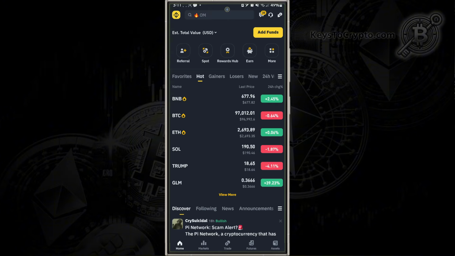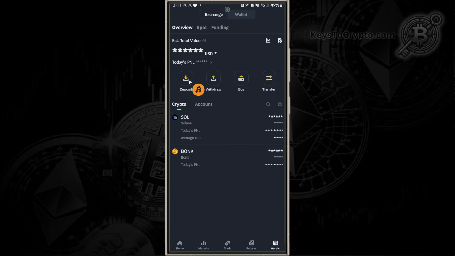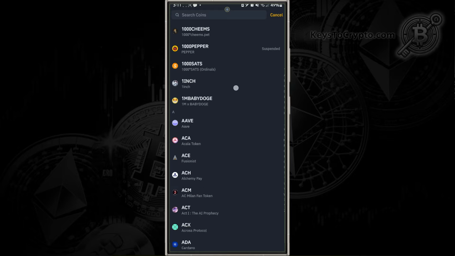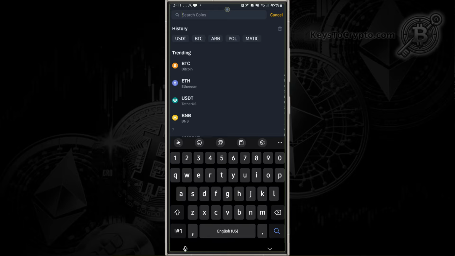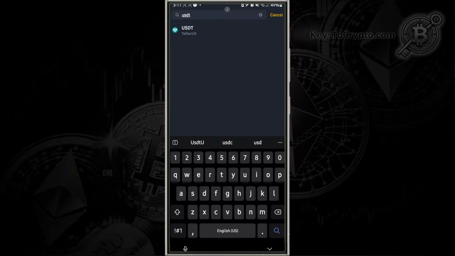After you've logged into your account, we're going to go right down here to the bottom right hand corner and tap on the assets icon. From here, we're going to tap on deposit. And this will bring up a list of crypto that you can choose from, or we can simply go to the search bar up top and search USDT.